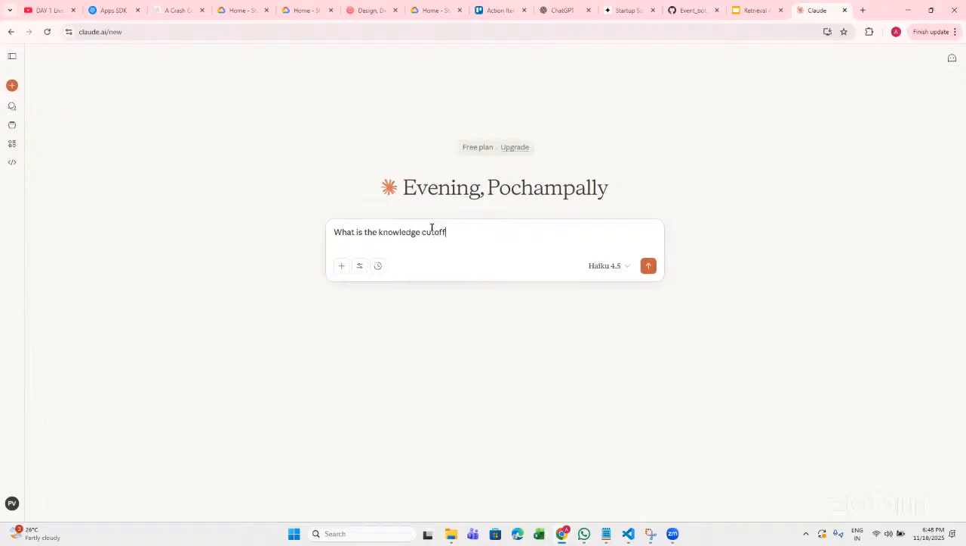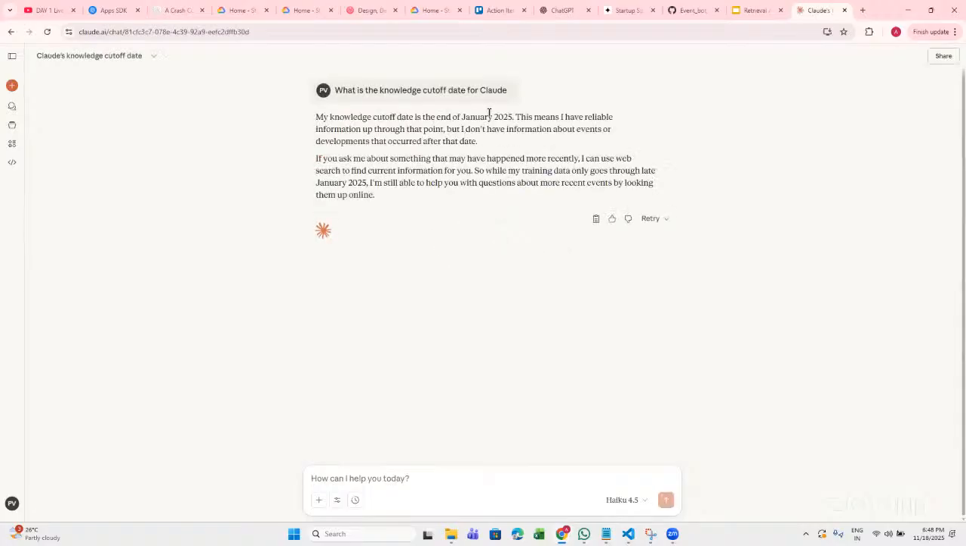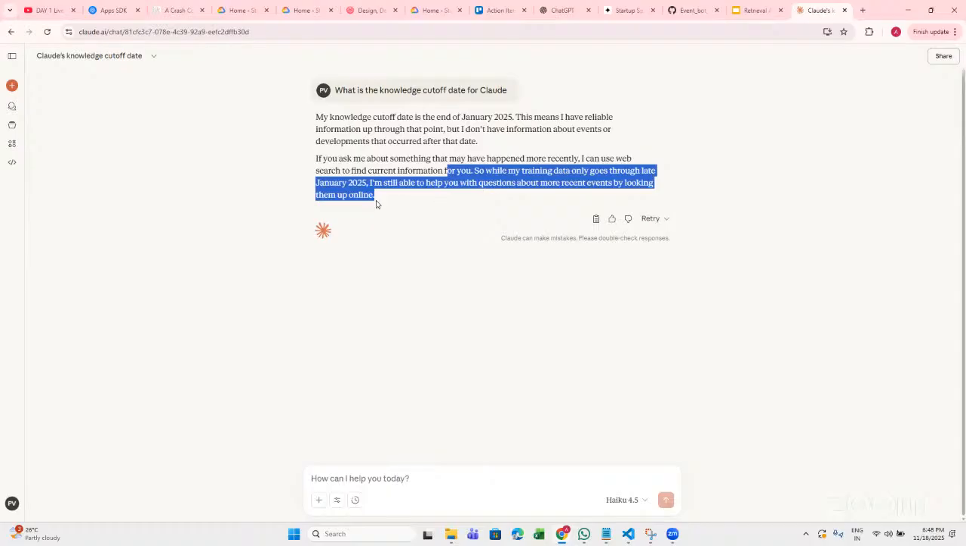Knowledge cutoff date for Claude. I'm asking what the knowledge cutoff date is for Claude. You can see the knowledge cutoff date is end of January 2025. What it means is that after this date, it does not have any information, right? So this is another problem: how does it get the information after January 2025? It basically searches the web, right?